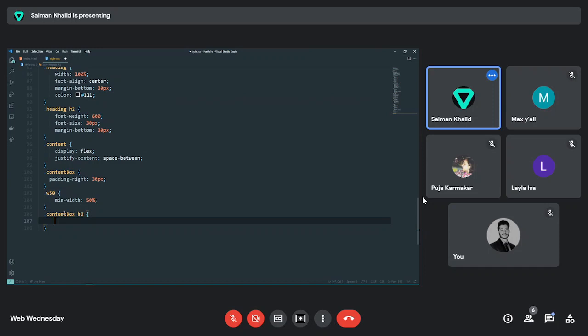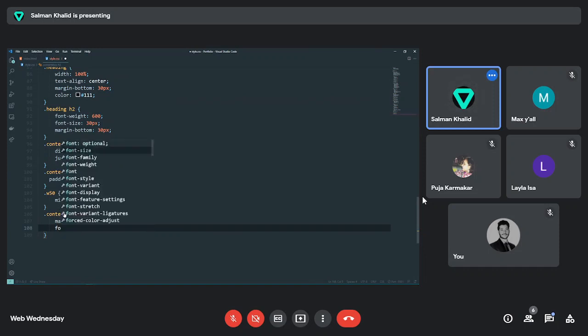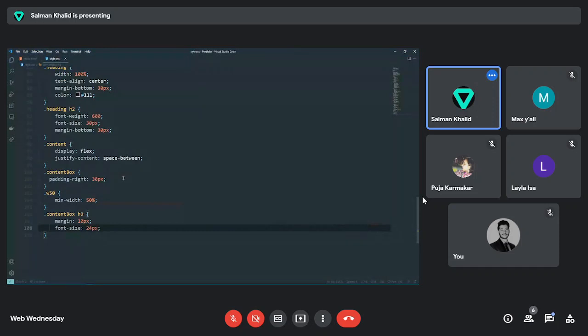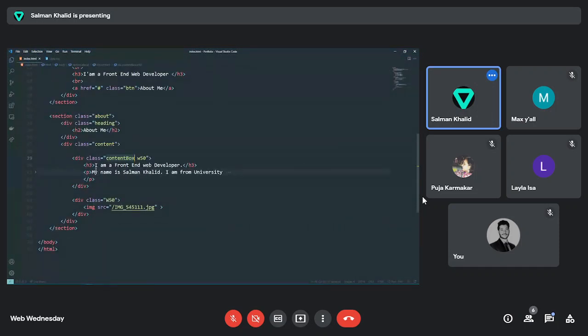Let me do a padding, or what we said, margin, right? So yeah, margin, 10 pixels, not much. I want to increase its size so that it's more clear. 24 pixels. Save and see. Now I have margin and its size increased. Okay, cool.